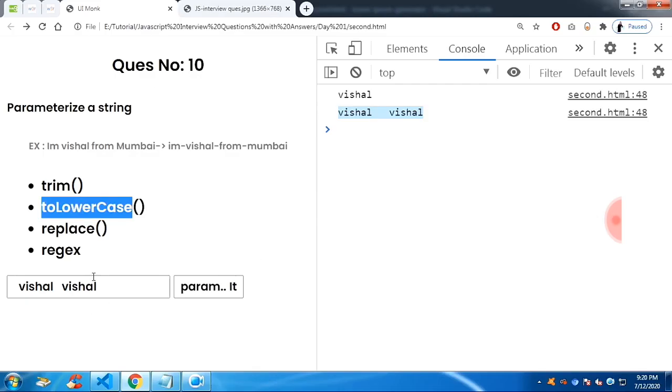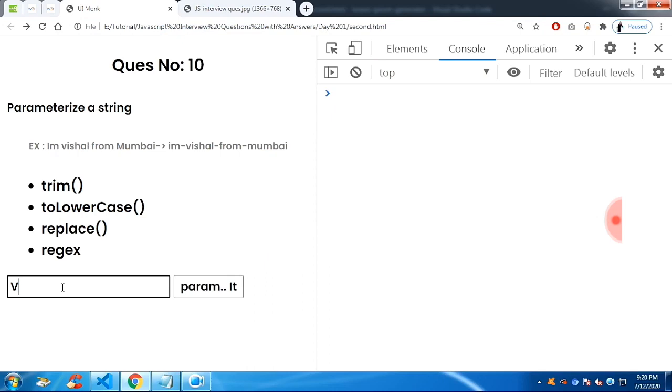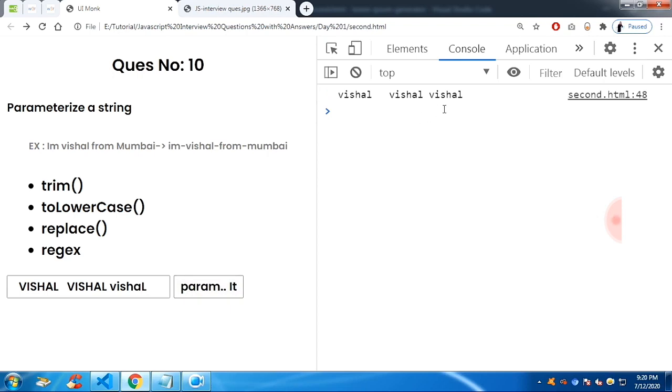After trimming it, I want to make the text lowercase. I'm typing it in the capital form. Now if I click on the button, you'll see the words will be in the small case. It's because of the toLowerCase function.